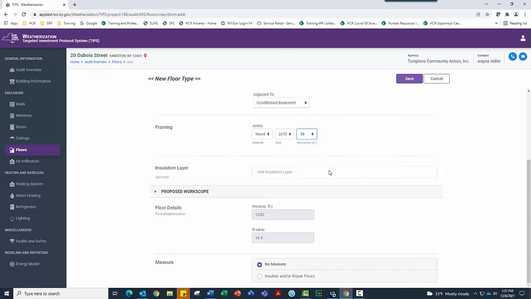Now let's look at the insulation layer section. This section is optional, meaning if no insulation layer exists, simply move to the next section. In our example here, no insulation layer exists, so we will move on to the proposed work scope section.